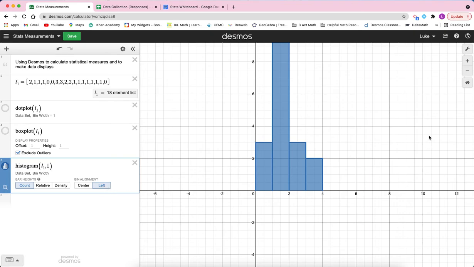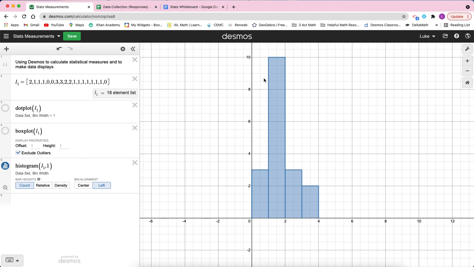So here, what we can see is that we have 3 people who have between 0 and 1 siblings. We have 10 who have between 1 and 2, aka 1 sibling. And then here we have 3 people that have 2 to 3, or really 2 siblings. And then here we have 2 people who have 3 siblings. And then if you need to, you can stretch out the axes and show that.